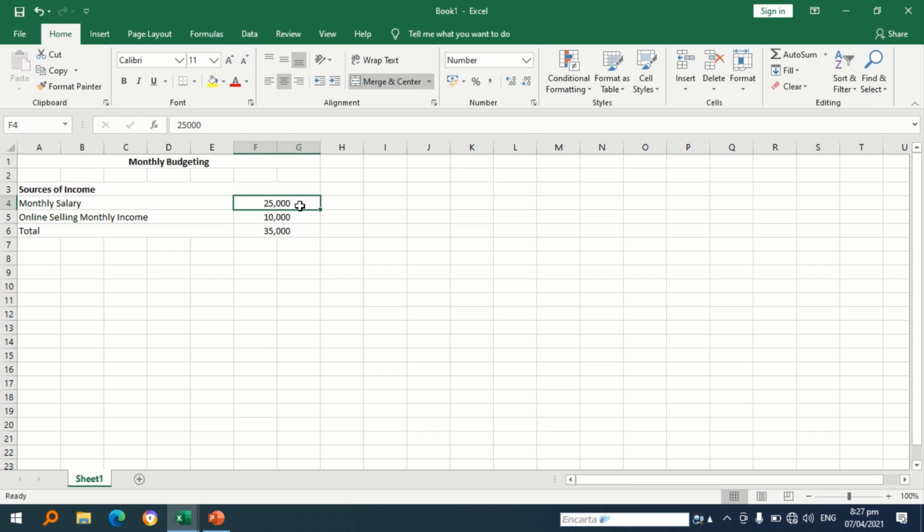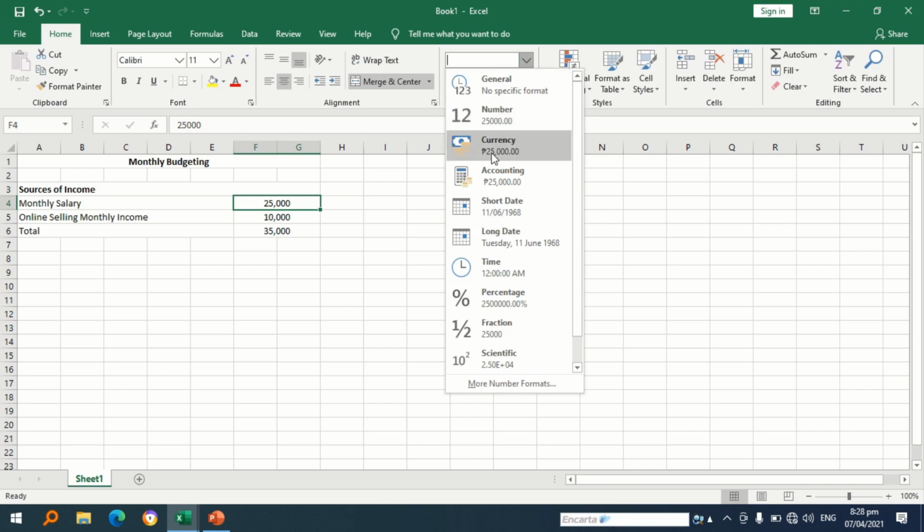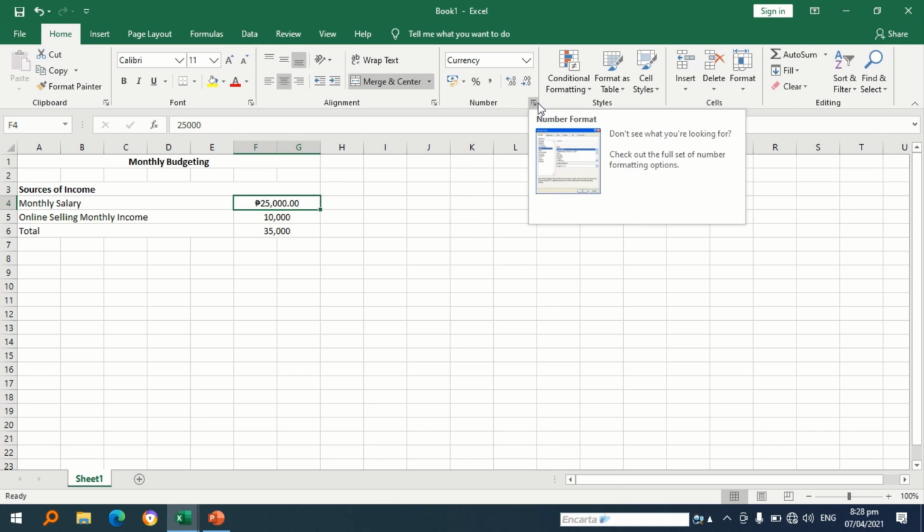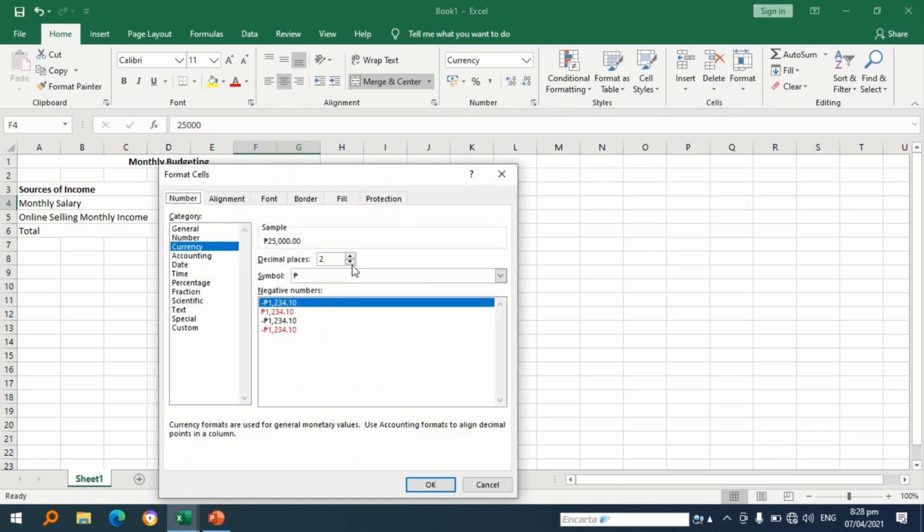So in order for me to have this figure as currency, I am going to move my cursor here. Now I'm going to change the number format into currency. Now, if the peso sign is not available firsthand in the number format, you can locate that by pressing this arrow. Now, you go to currency or accounting. So I am going to choose currency because I have selected currency a while back.